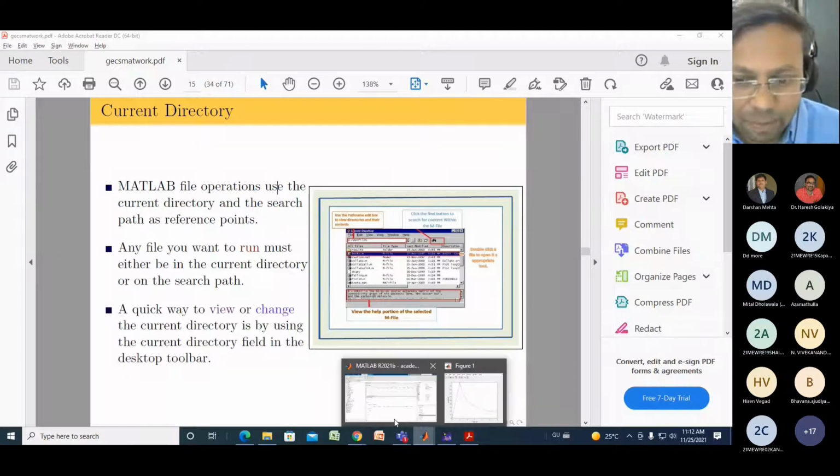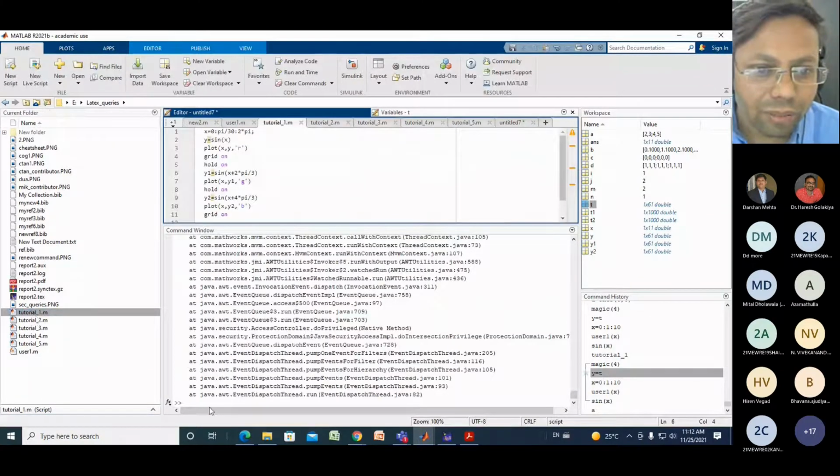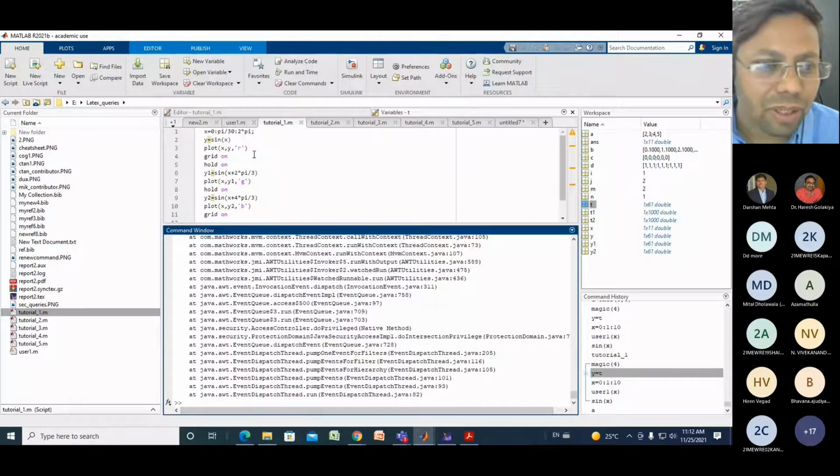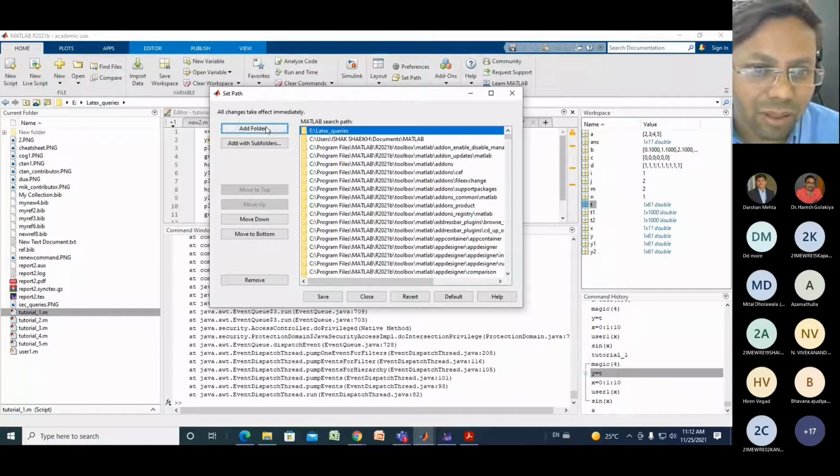Current directory means what? If you want to run any file, for an example, I have this file tutorial1, I want to run that file. To run that file, it must be in a current directory only. For an example, currently I am working in E drive in this folder, and if you want to run this tutorial 1 2 3 4 5, it must be in a current directory only. If it is not in a current directory, it will ask about the path. So you can also set the path from this. Okay, so you can add a path with this.